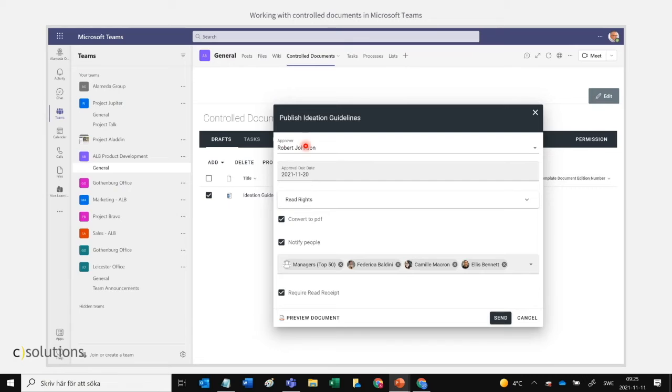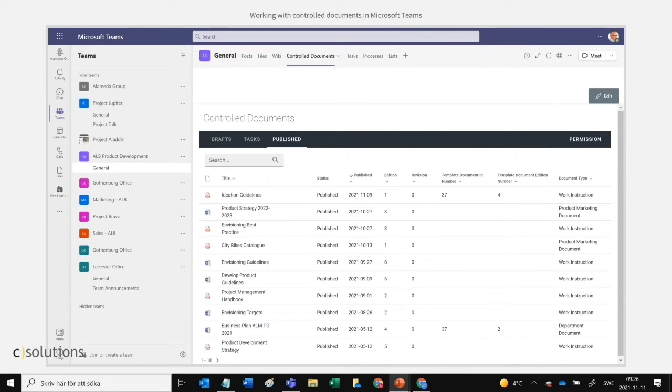So as you can see here, we have an approver, we have an approval due date. I've chosen here to convert the document to PDF. I have also then inserted here people that I want to notify about we now have a new work instruction. And also then I have actually required a read receipt for this document. So then I send it on for approval, and hopefully the approver will say that this document is okay. And in this case, he or she did.